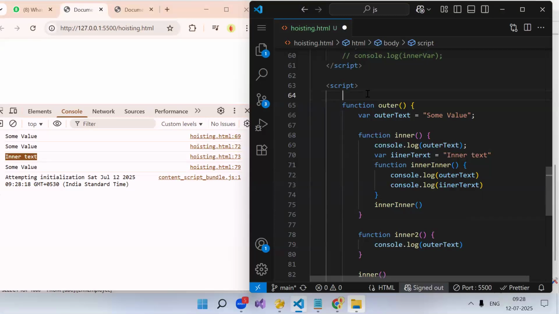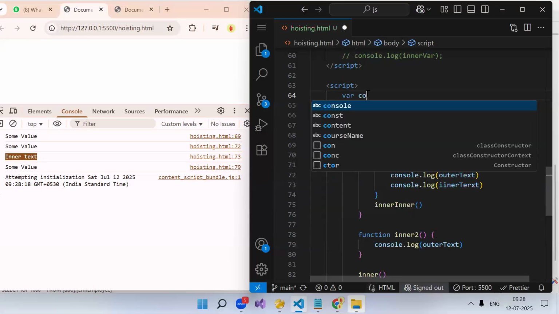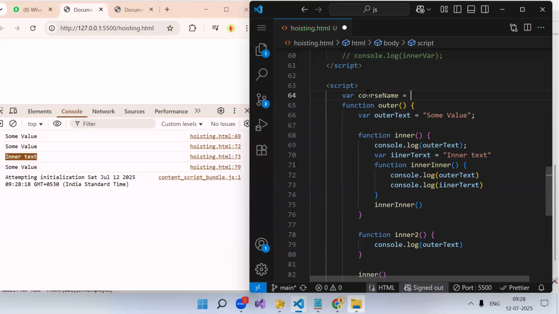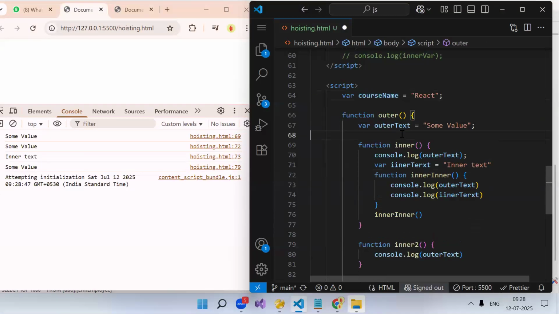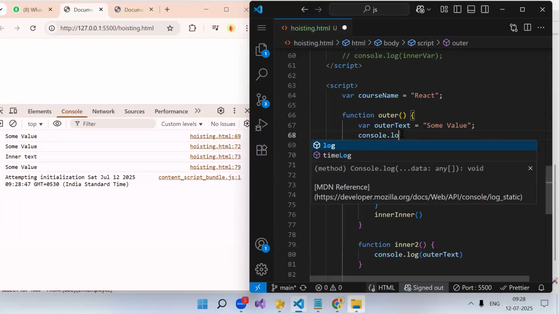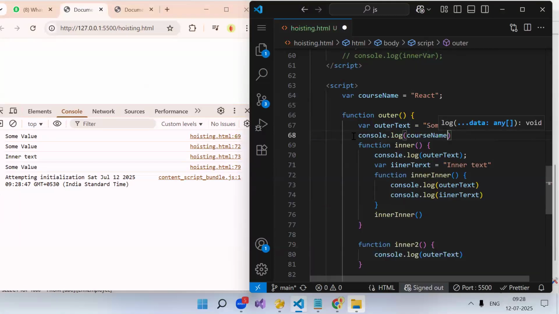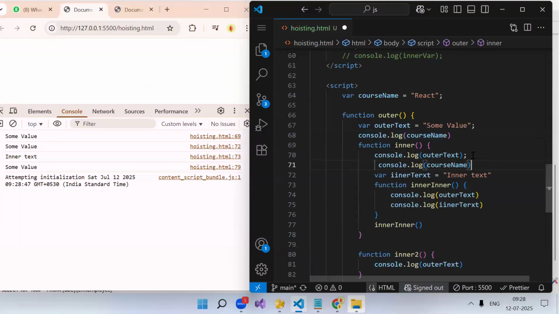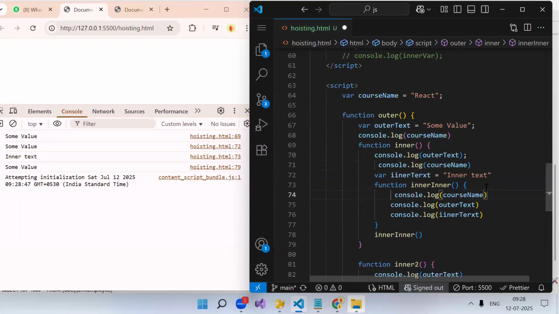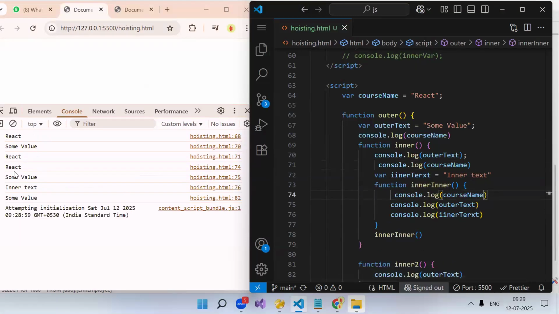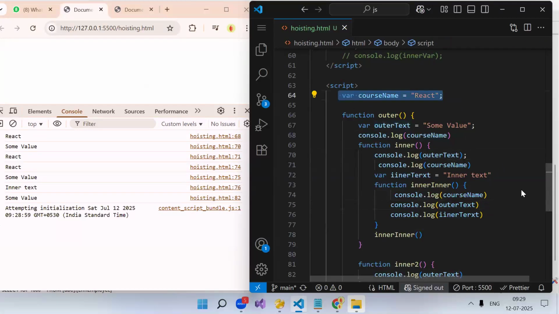Let's say you have some global variable. Now this is my global variable. This variable I will be able to access over here also, over here also, over here also. Everywhere I will be able to access. See, react, react, react. Got it? Because this is global, it can be accessible across all the script tags.